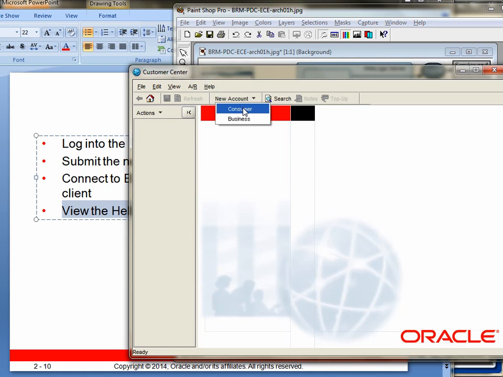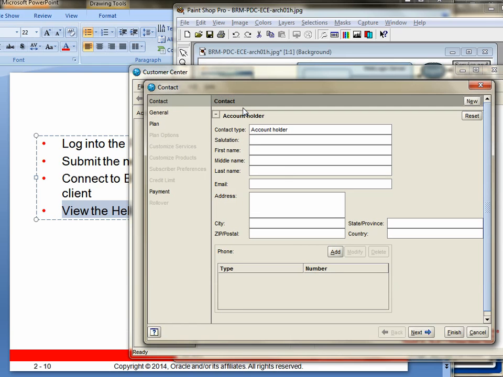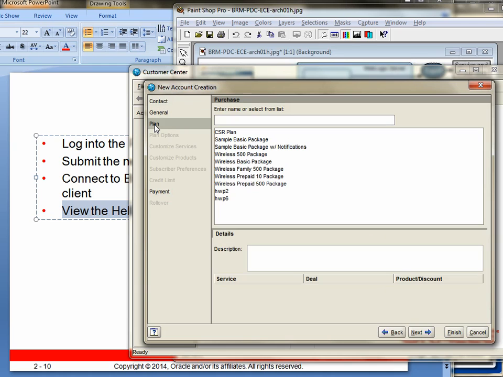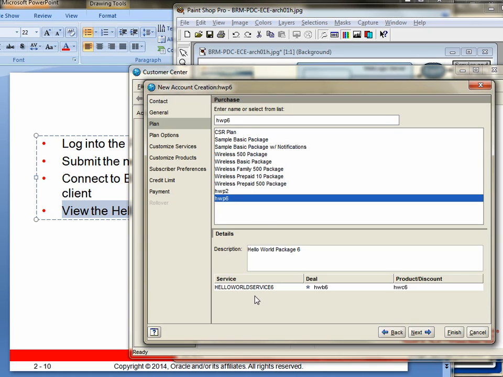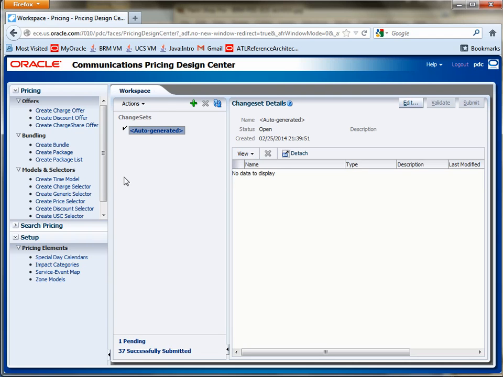Now what we're going to do is, if we have a customer, a new account, we can enter their information, but what I came here to see was in the plan, and we can see our Hello World package 6, and there's our Hello World service 6, our Hello World bundle, and our Hello World charge offer. So it's gone the full cycle. So if we go back to our diagram, we can see, or let's do this. If we go back to here, and then we go back to this, and we're going to go back to our search.